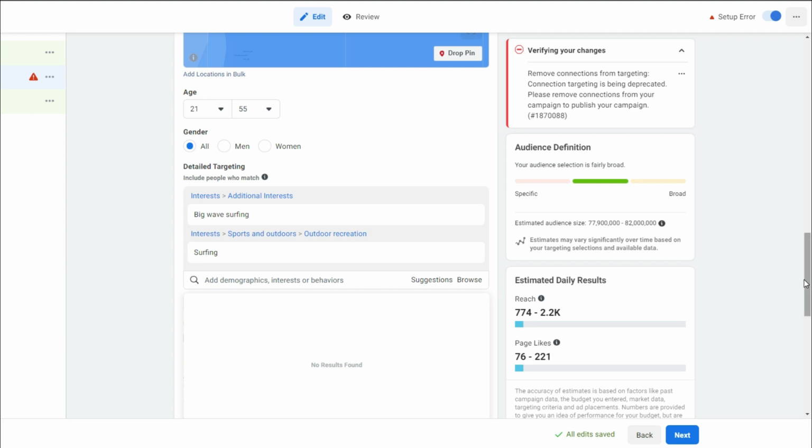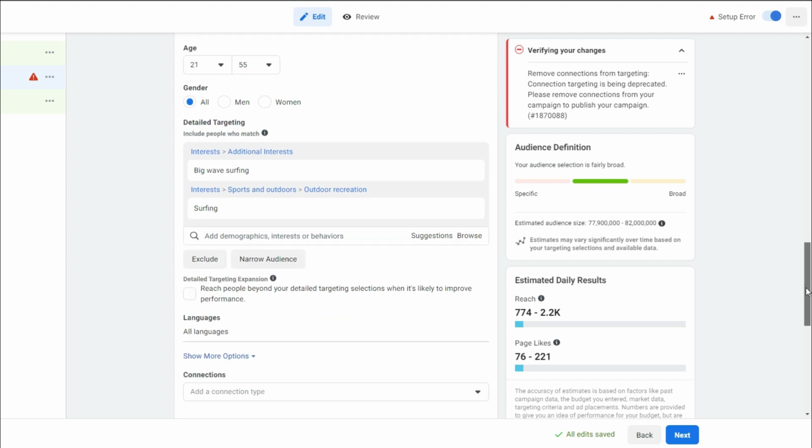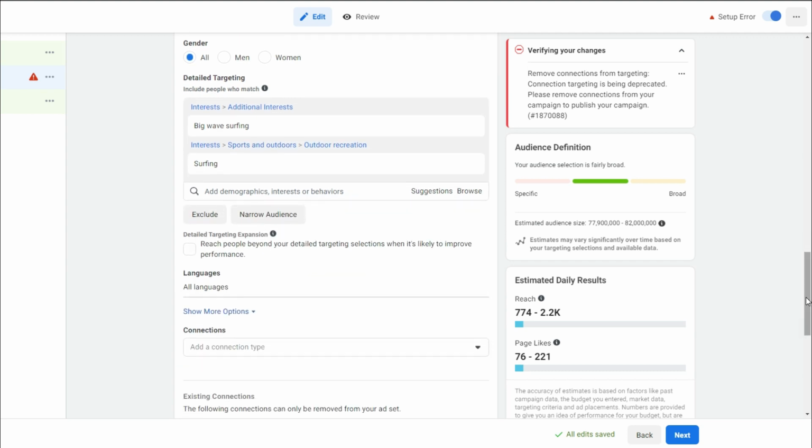So I hope that now you understand a little bit more about how the detailed targeting section actually works. And one of the things that you need to know is that this is all about selecting people that fit your niche. So if you have a Facebook page about surfing, then you want to select interests and topics about surfing, and you want to test different ads to see which ones work best.